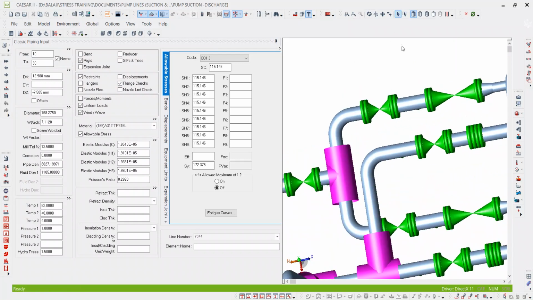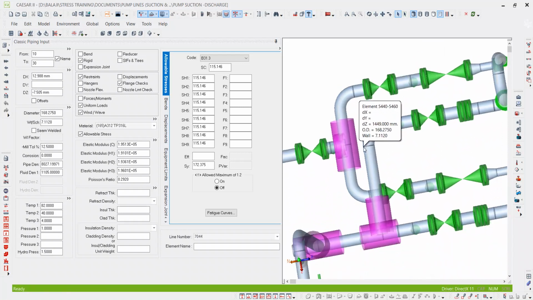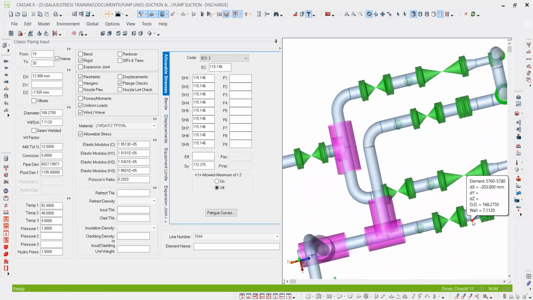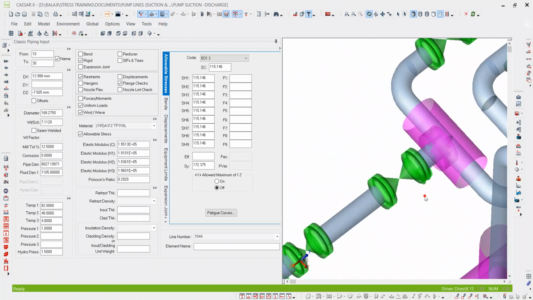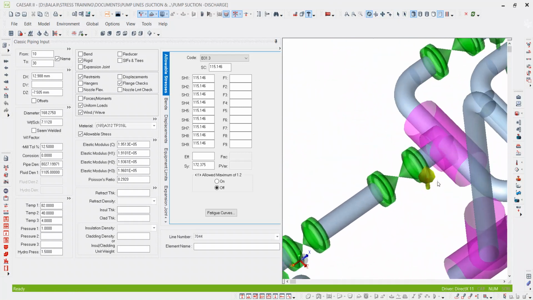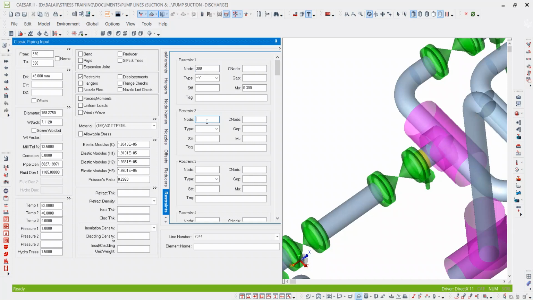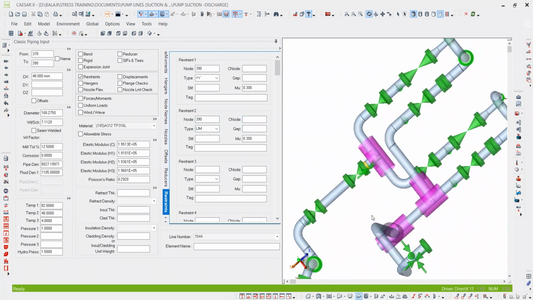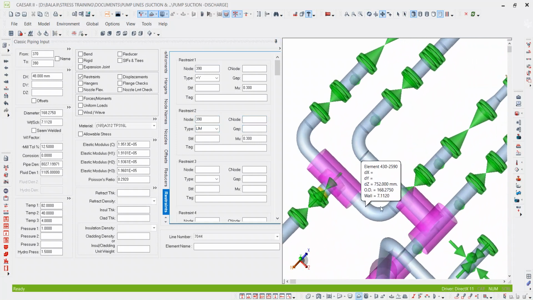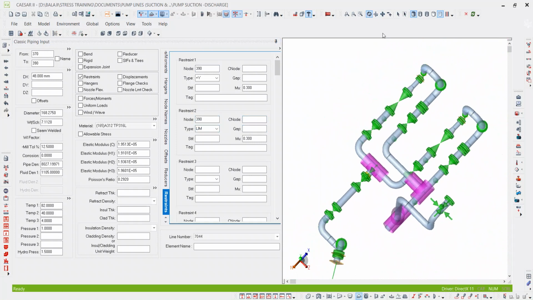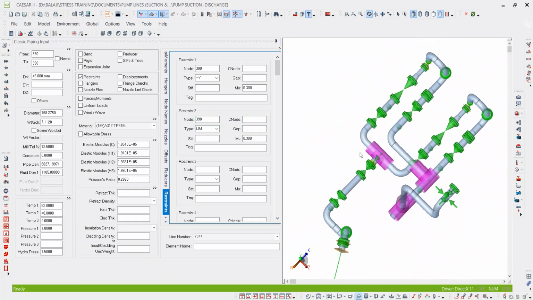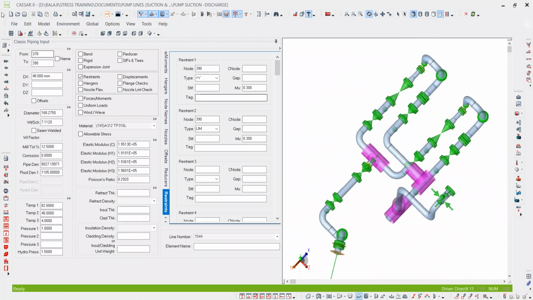For example, I am just giving one. Maybe here one rest support is there. I am adding one limit stop here, which means in this direction I am arresting the movement. Some people will think that way: if you arrest this, that movement will be reduced. Definitely movement will be reduced. Then we will see the result. Okay, stresses will be increased.